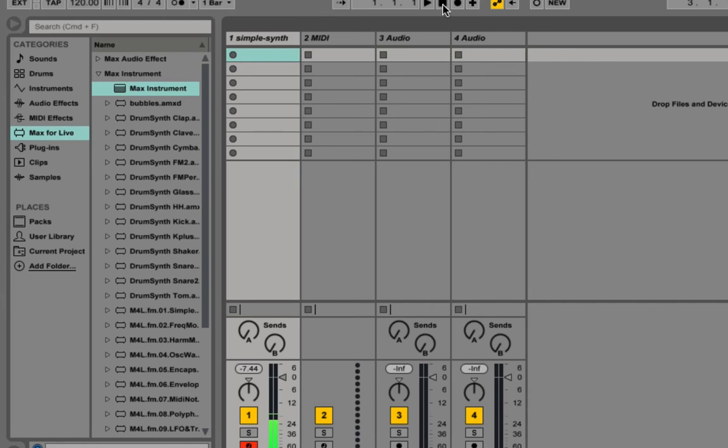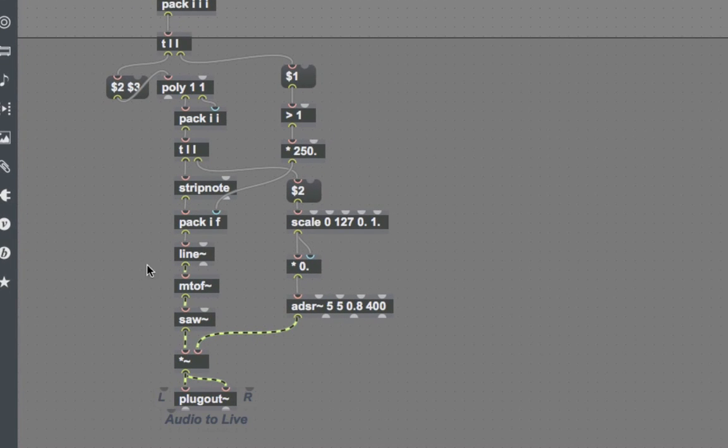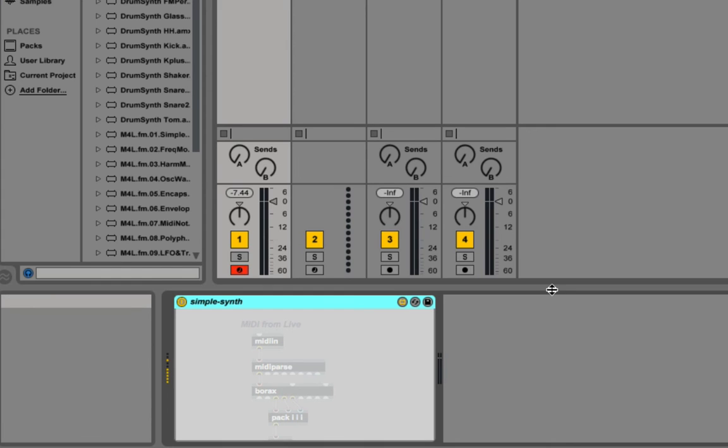probably have to push stop here. May have to delete something. The saw, probably. No, delete the ADSR. Yes, there we go. Okay, let's try again. Got that slur going. Very exciting.